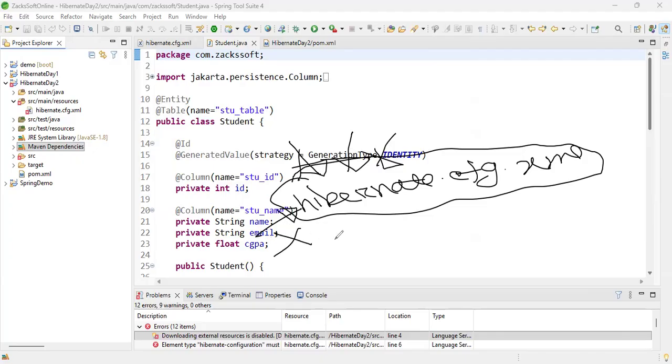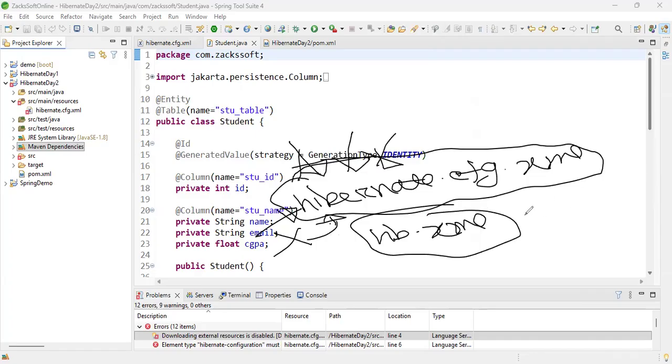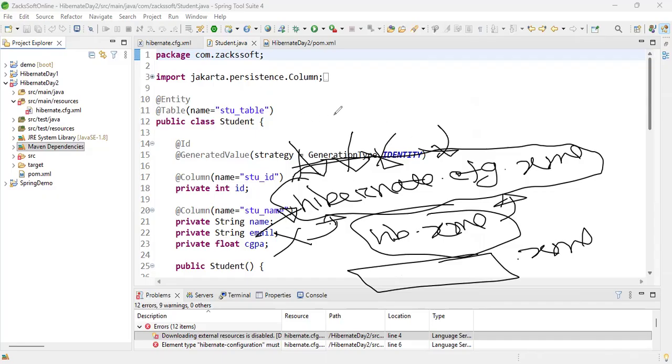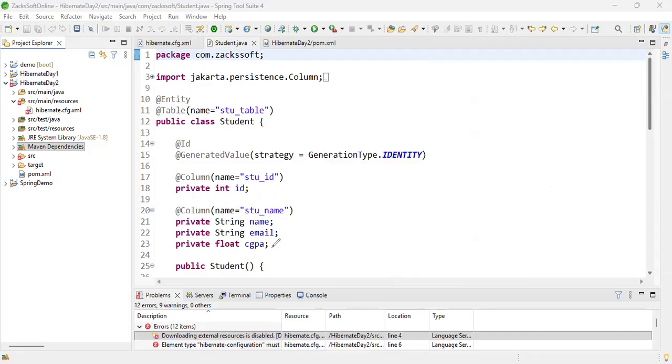No, you can change it also. Nothing is impossible, right? If you want, you can use hb.xml also, no problem. Simply the extension is XML, and you can use any name, right? For example, we are using cfg.xml. But if anyone asks you what the configuration file name is, simply answer hibernate dot what?